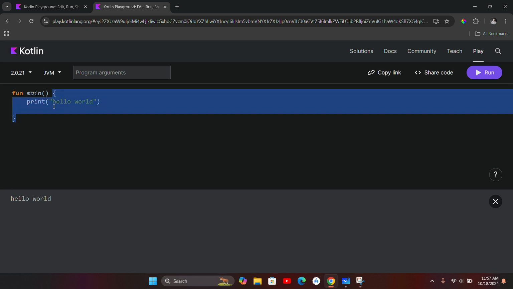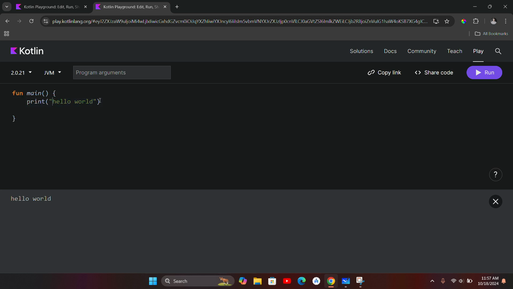Why have I used these two quotations? These two quotations are used to denote a text message. For example, this hello world is a text, right? It is made up of a group of characters or alphabets, so this is called a string in our coding language. So to display text, we need to use these two quotations. Inside this quotation, whatever you write will be printed by this print statement.